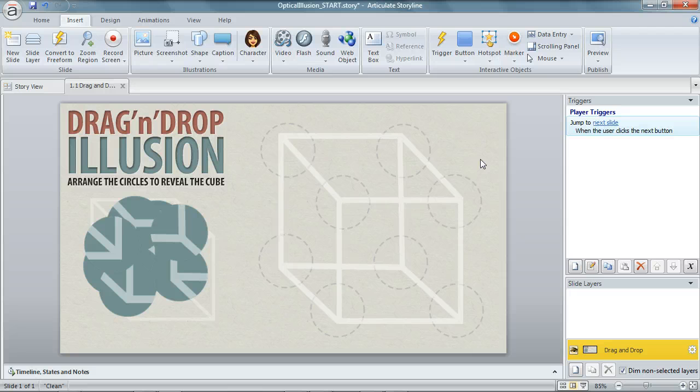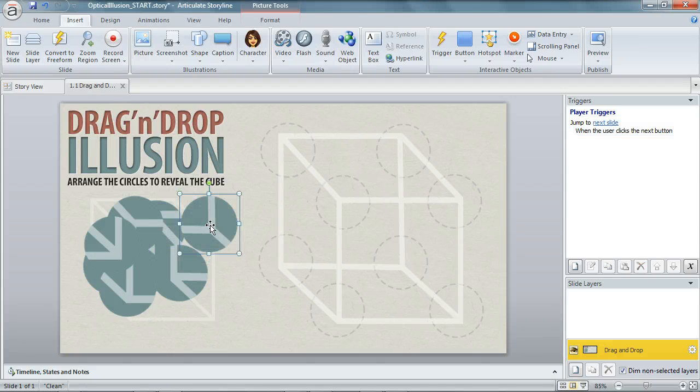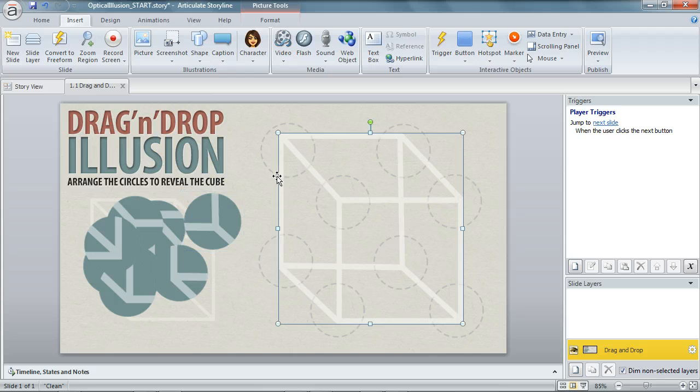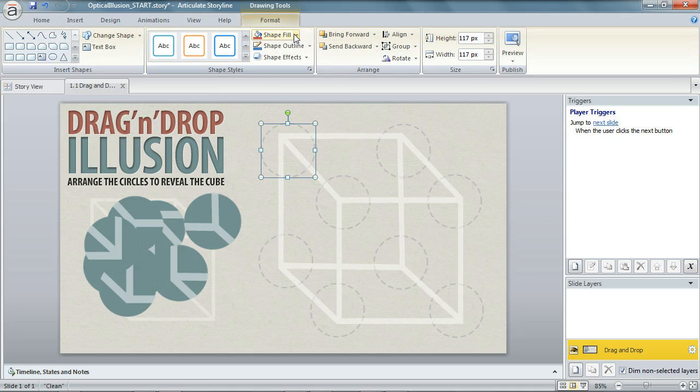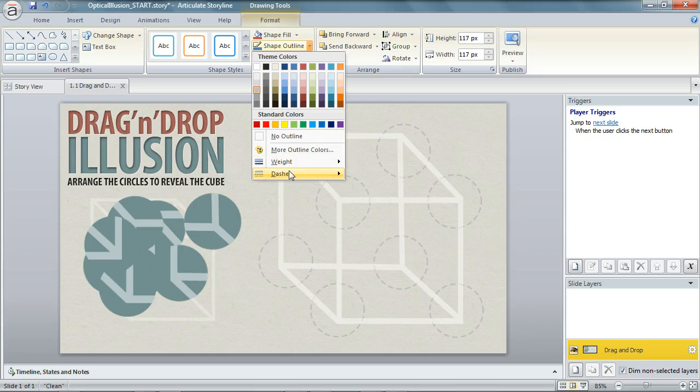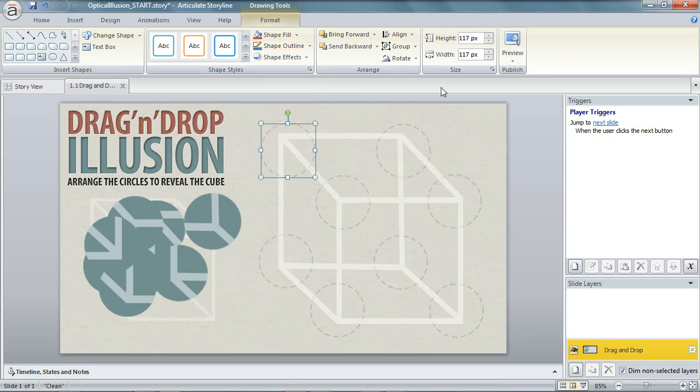Now, if you're following along, I'm working in optical illusion start.story. What I've prepared for you, what you're starting with, is just a single slide with some objects and some images. The images are the pieces that are going to complete the cube, and then we have these circles right here that we just created, these vector circles in Storyline. So we just took off the fill, no fill, and then we added a dashed line for the outline. So just something to get you started.